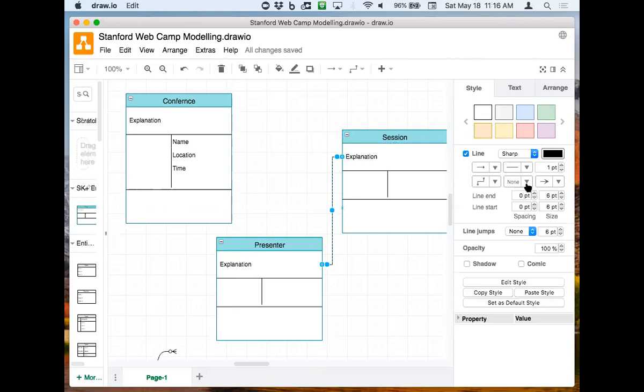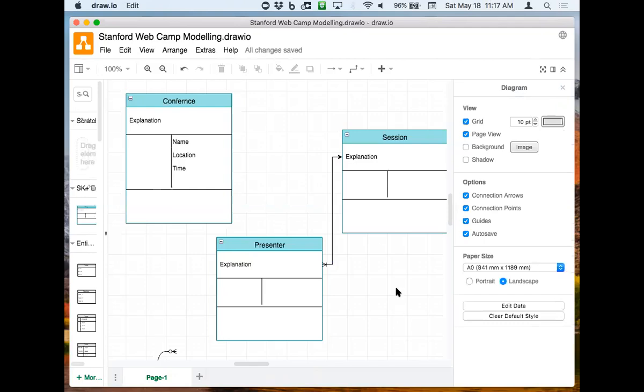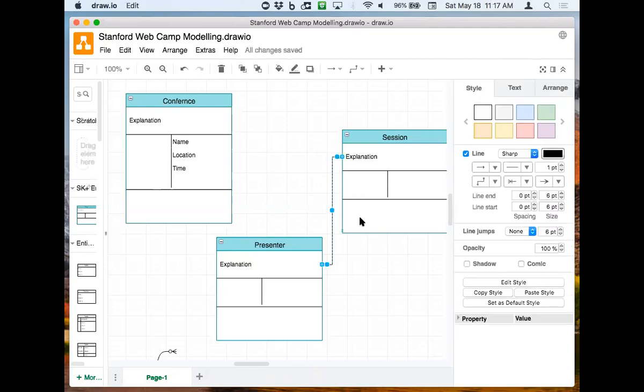I'm using what's called crow's feet notation, which is a fancy way of saying it's lines with lines on it. For any given presenter, they could have multiple sessions, and each session is going to have at least one presenter. I think I've got that in the right direction. Yeah, we're going to do it both ways.